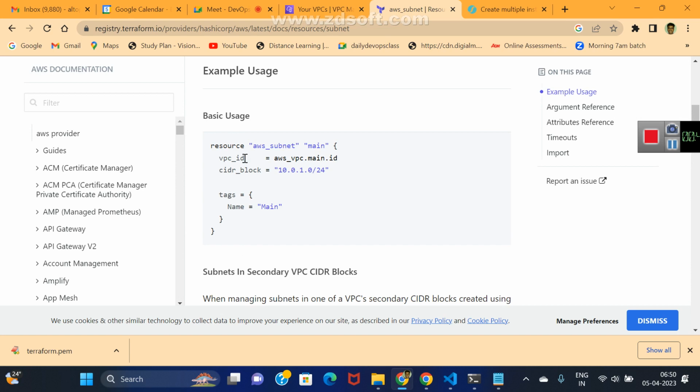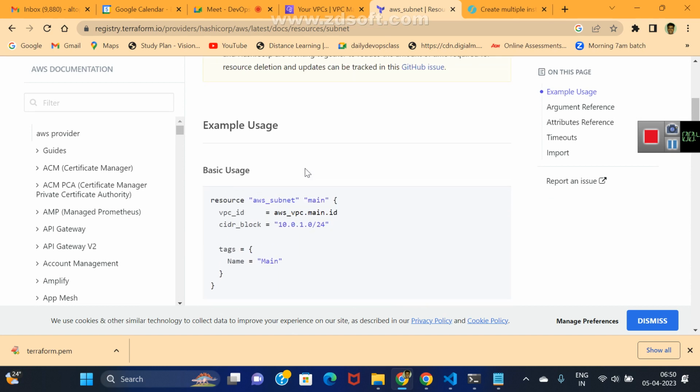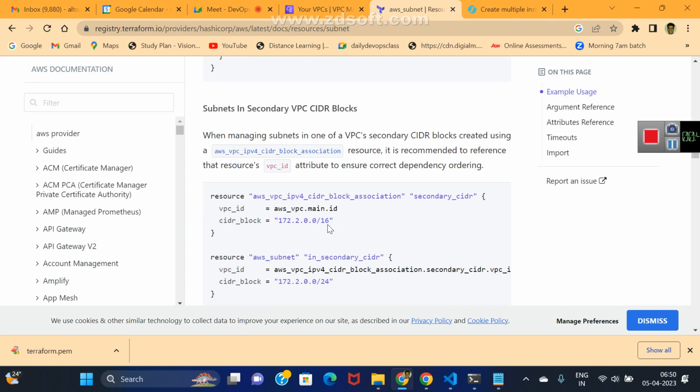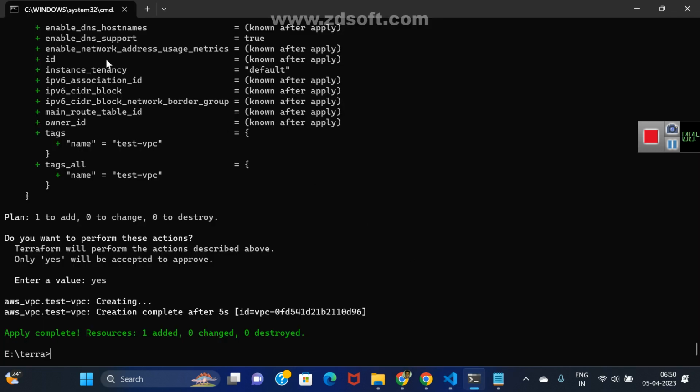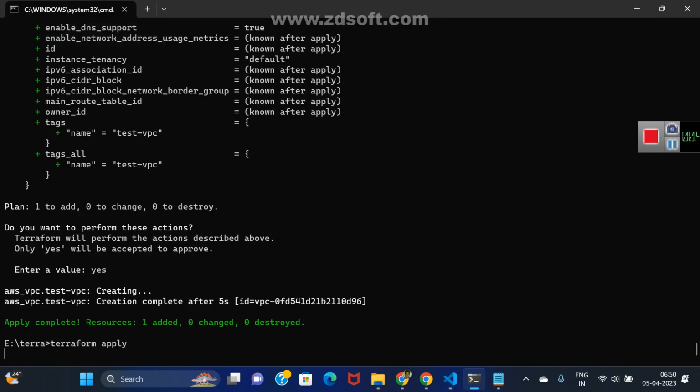See, the VPC ID. How did I get it? aws_vpc dot, this is the VPC name, and that is the VPC ID. They gave it statically; I gave it dynamically. We'll check whether I am getting it properly and whether my subnet will be created or not. Control S, save this. I am going here, apply it.